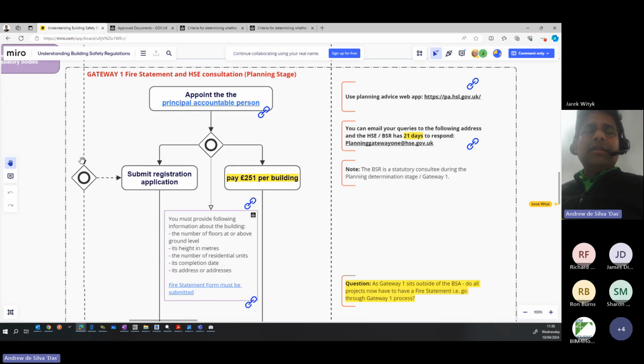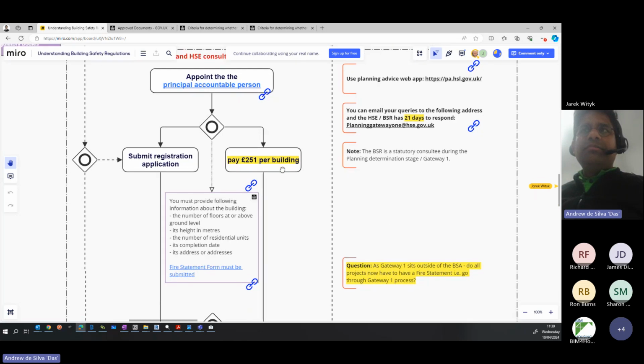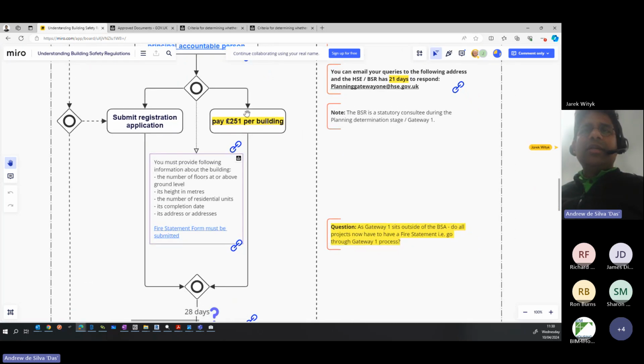So we understand the workflow being that you've got to submit a registration with the accountable person. We've got a figure of 251, but again, not 100% sure, hence why we put it in yellow, whether that's the current rate or whether it changes depending on the size of the building or the project. If anyone's got any thoughts on that, that'd be great. And then we put in a link, issued by the government, for the fire statement form that must be submitted, which asks some of these questions about the project and the building.